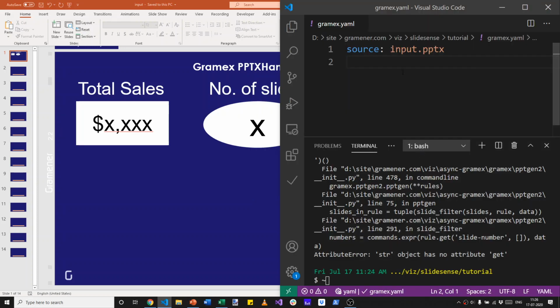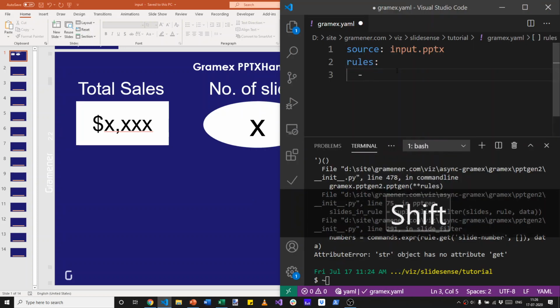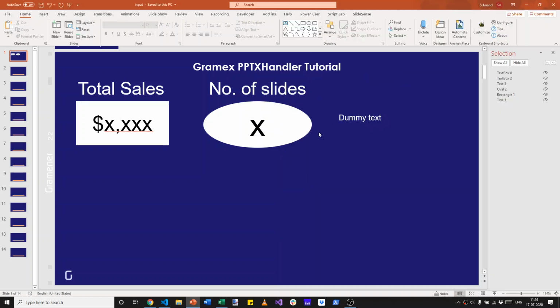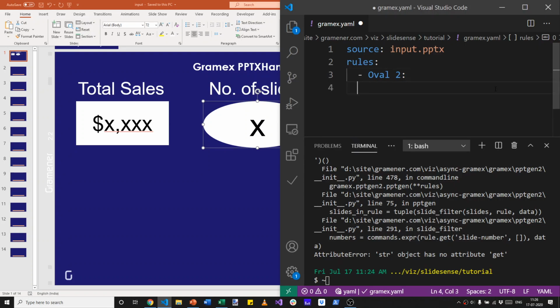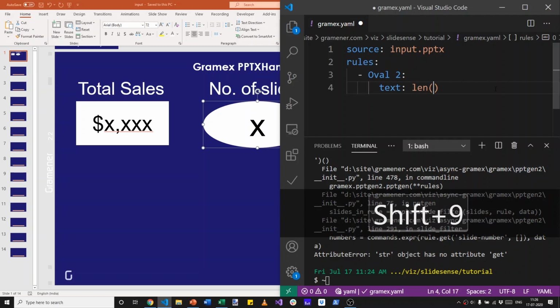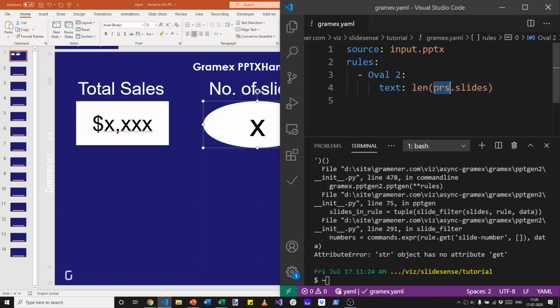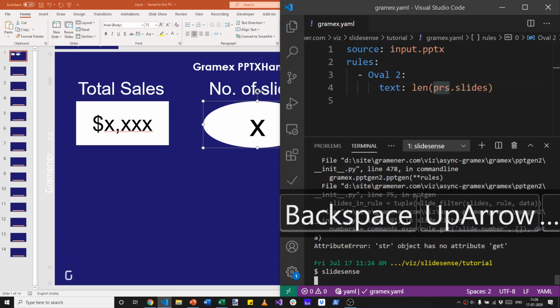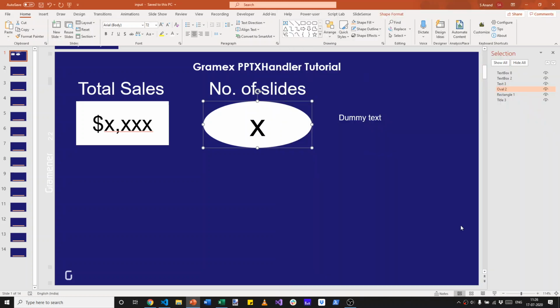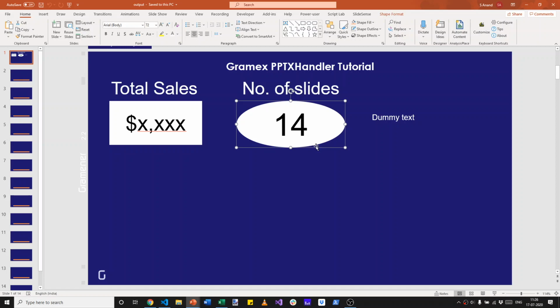To do that, let's add a rule which says oval2, which is the name of this particular shape, should have a text which is the same as len of prs.slides. Even though we aren't defining PRS, it's automatically defined. Let's run SlideSense, and this puts in the number 14 because that's the number of slides.